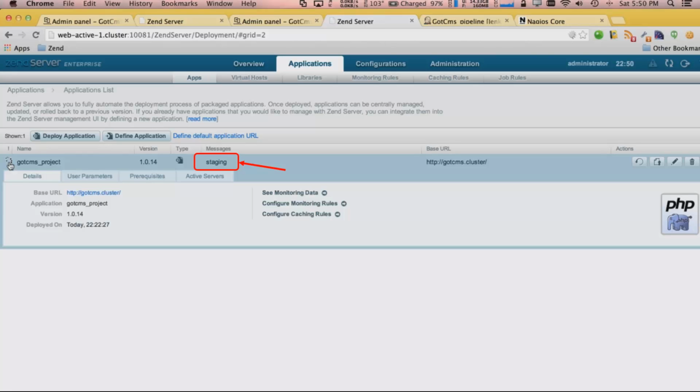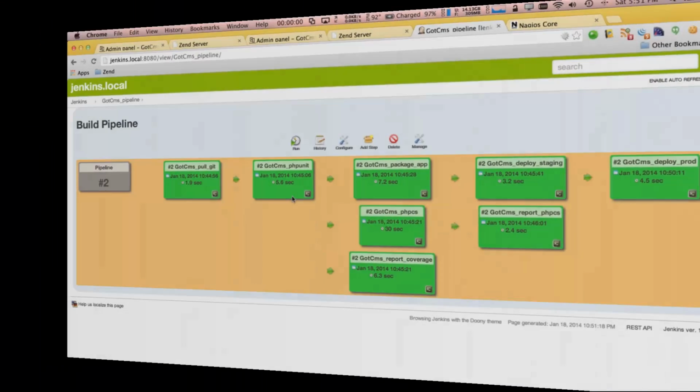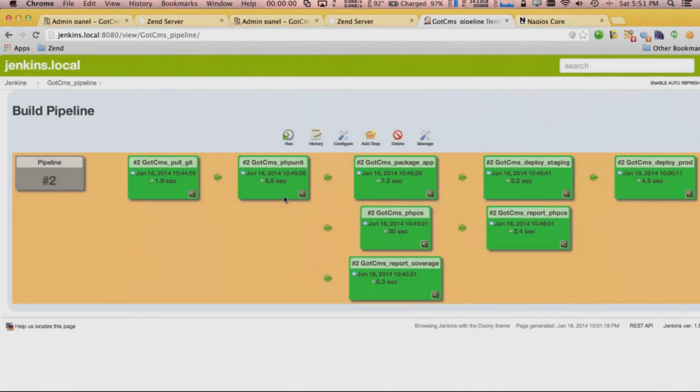We can monitor the progress in the Zend Server user interface. Note here in this display the indication that Zend Server is preparing to deploy our application. Once deployment is complete, we can see visually in the Zend Server user interface that the status has been changed to deployed and the deployed on date and time have been updated. Back in Jenkins, we see that our continuous integration pipeline is all green. Everything went as we expected.